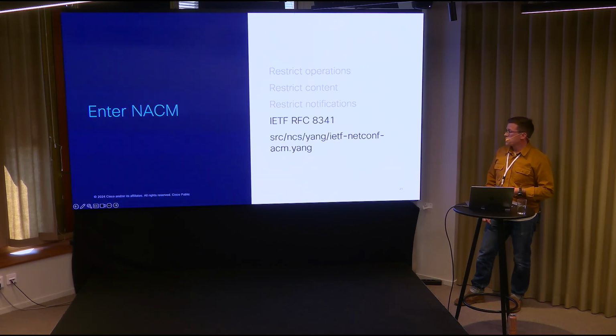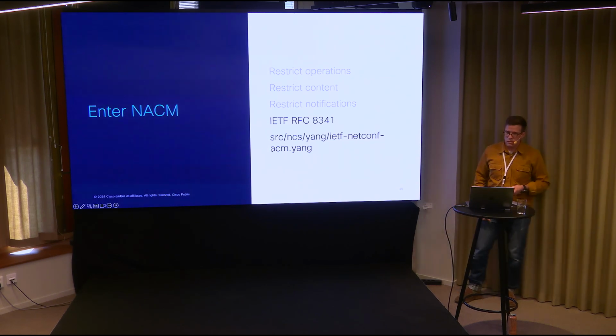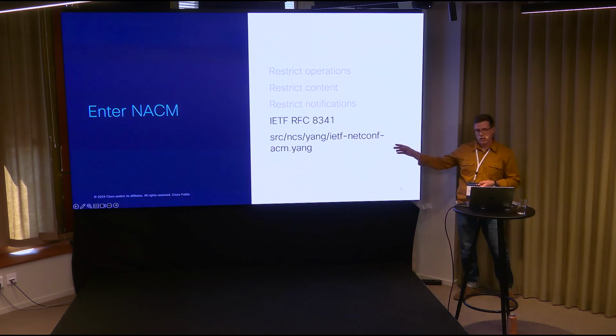The RFC 8341 is really easy to read, so I recommend that. There's also support for RESTCONF. I'm just talking about netconf here, but there's support for RESTCONF as well. When you do an installation, we have the NACM model in the release, relative to your install dir, so you can go look at it if you want to.